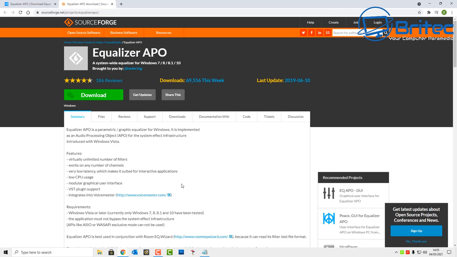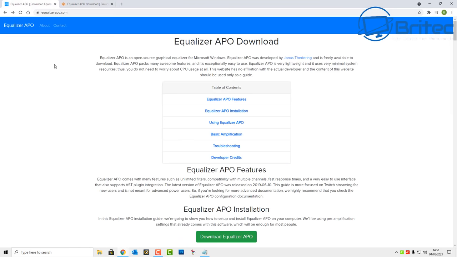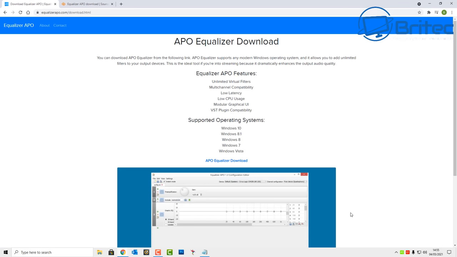You can either download it from the website or from SourceForge, depending on how you want to go about downloading it. It does support 64-bit and 32-bit Windows 7 all the way up to Windows 10. So get it downloaded and install it on your system.